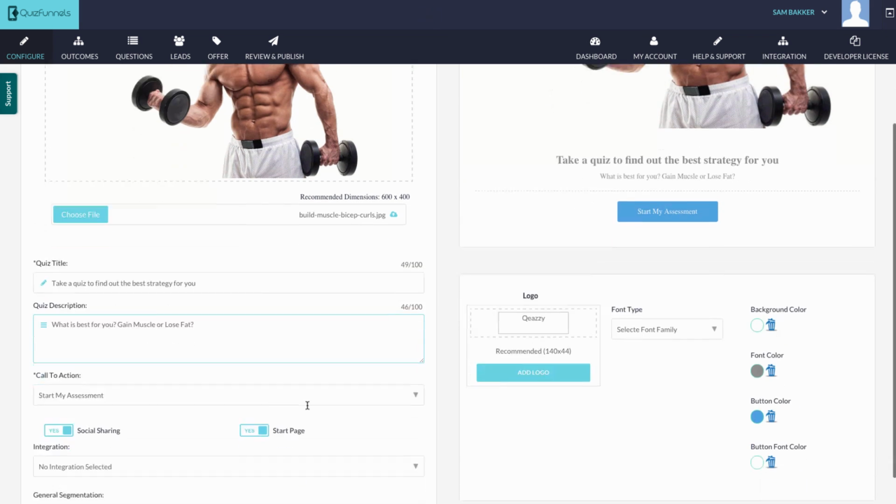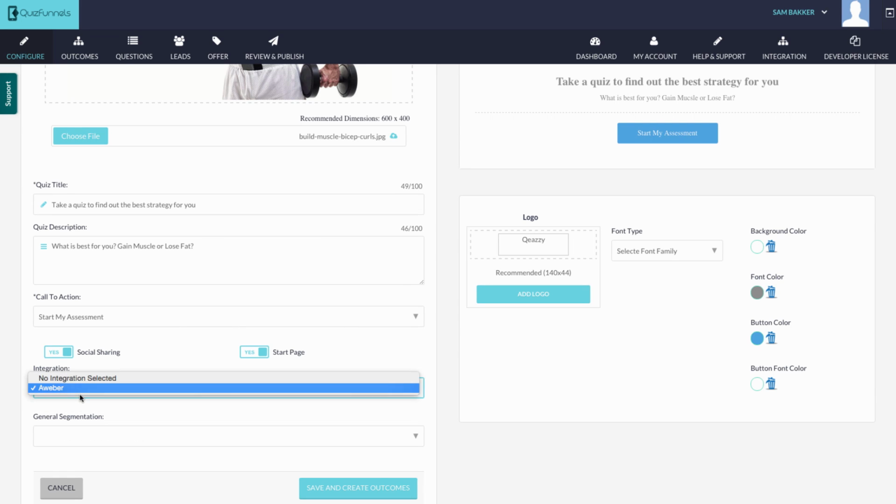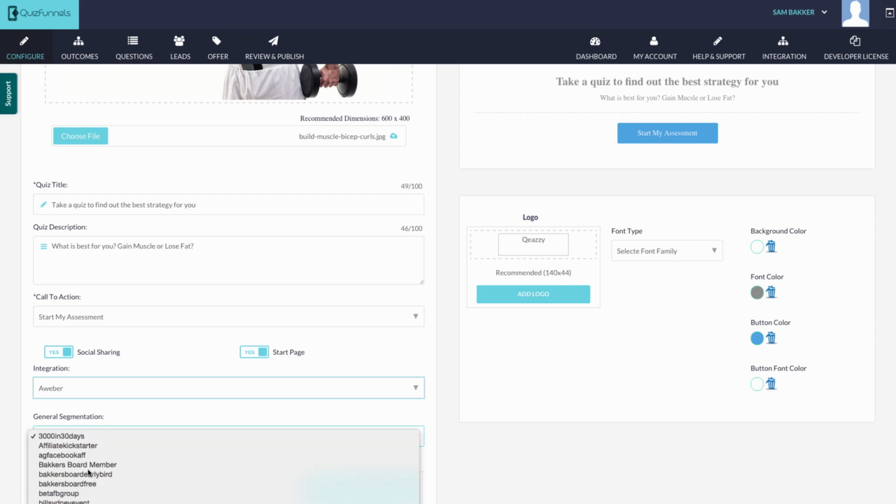This is our start page. We're definitely adding that. And then we're going to integrate it with our AWeber list. Once this is finished, we will integrate it with Body for Summer.